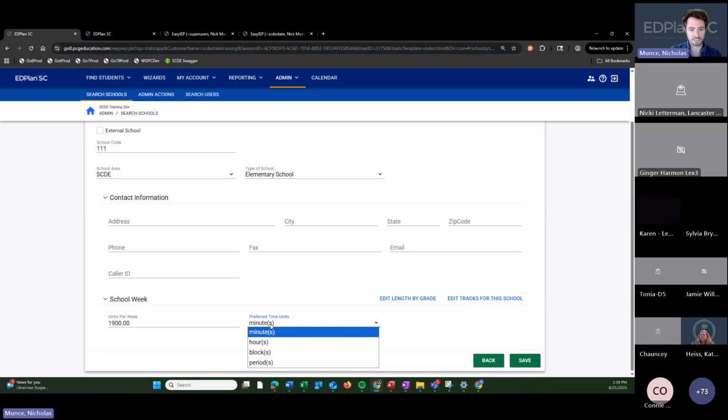So I think this is always going to default to minutes, but you can also use hours, blocks, or periods. But you'll type in a number of minutes per week that school is giving instructional time. So this is currently set to 1900. Let's say I know that this school has a week length of 1700. If I change that and click save, that's going to change the default week length for any student at that school.